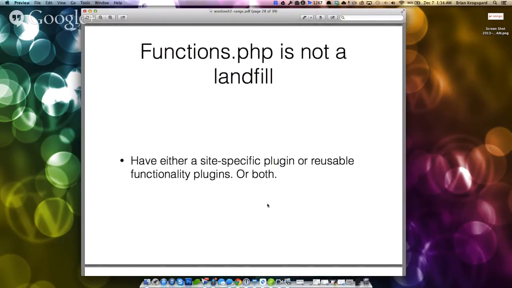This is just a note that we all kind of need to know. Functions.php is not a landfill. It's not a dumping ground for all the code that you have in your project. It's a really easy scapegoat, but we really need to think about what we're putting in functions.php. Is it something that this client, if they no longer utilize this design, is going to want to take with them? If they're going to want to take it with them, it really belongs in a plugin.